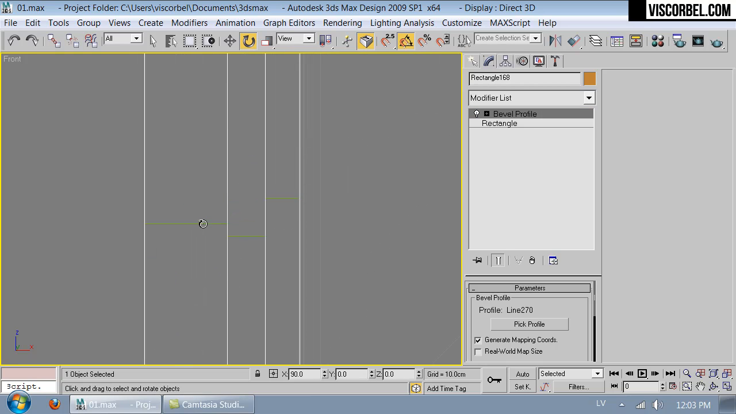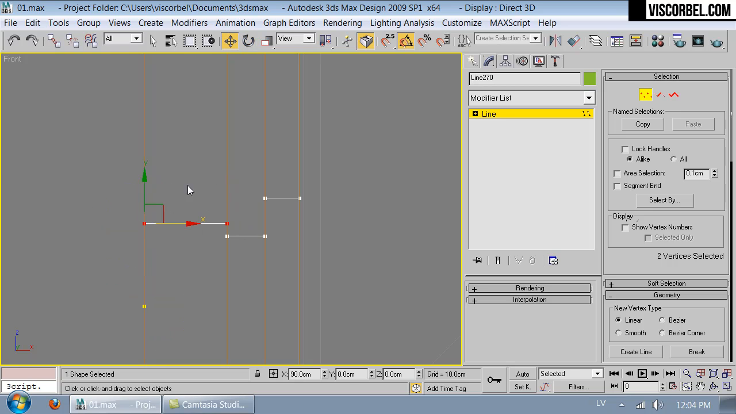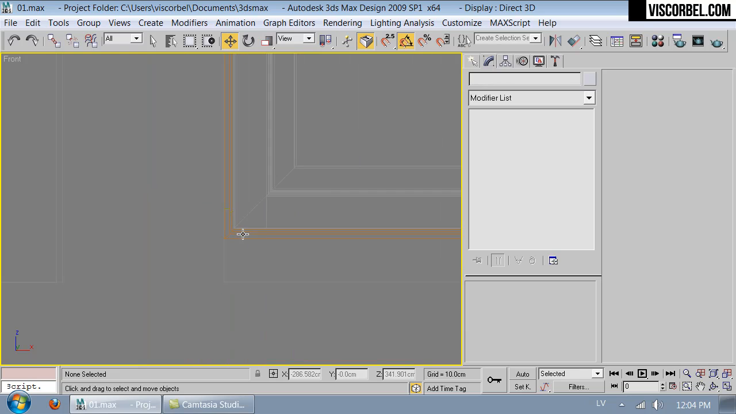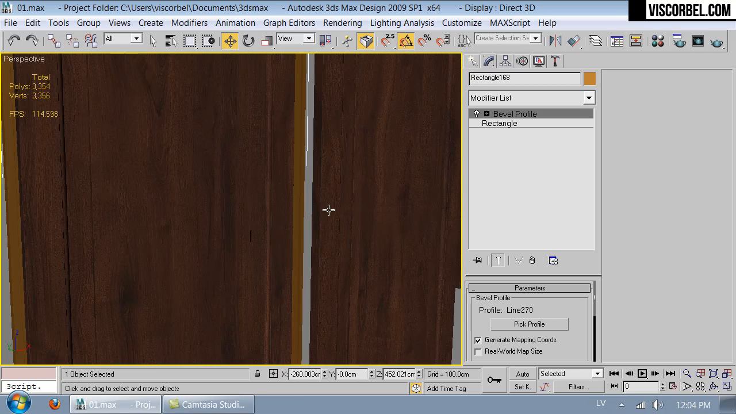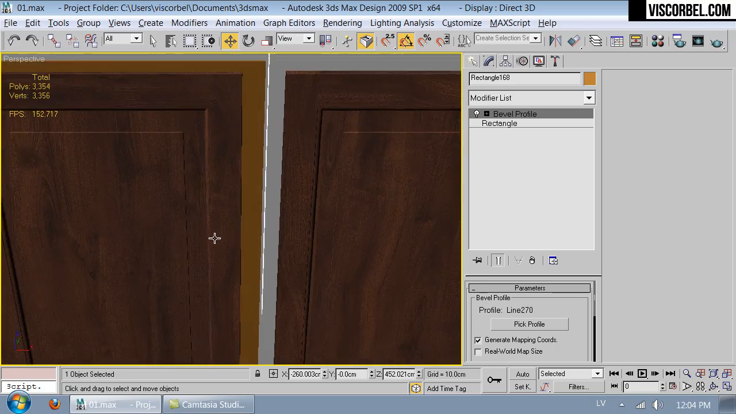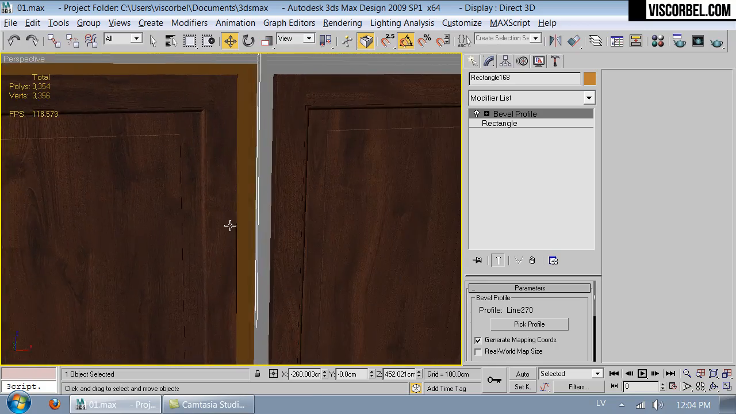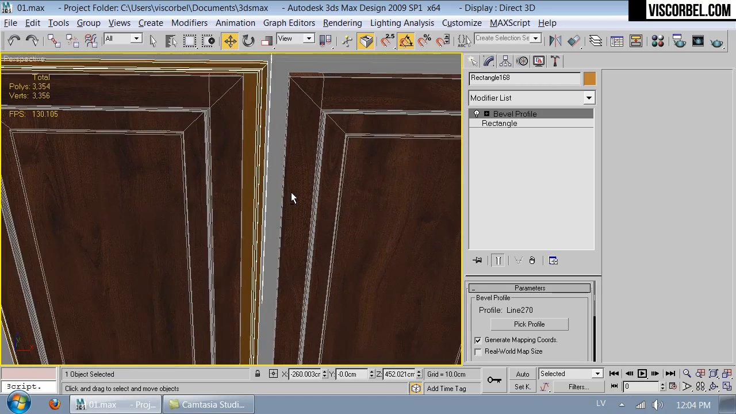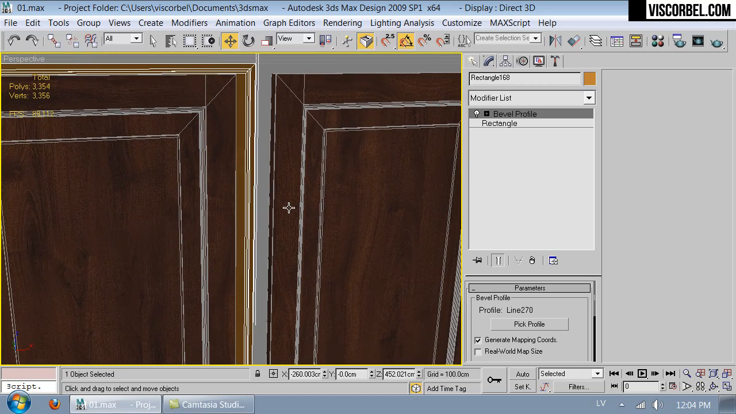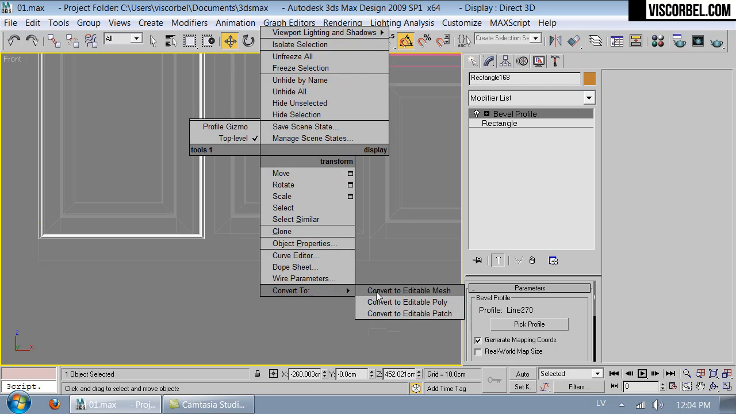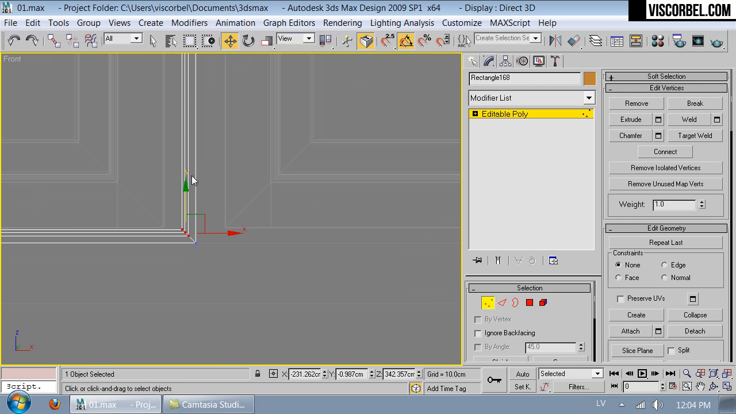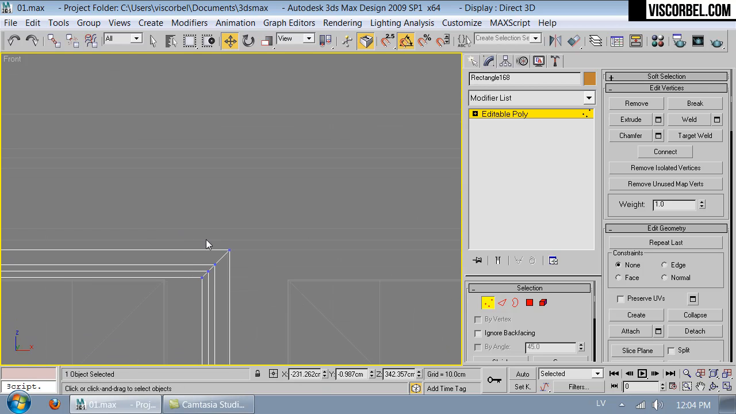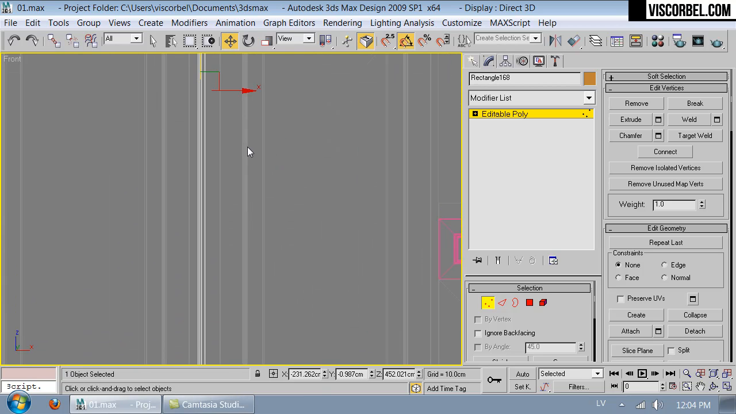Actually, let's take this profile and modify it slightly. Let's move these parts out. And this part in. Like this. Right. Now let's convert it to editable poly. And move the vertices. Like this.